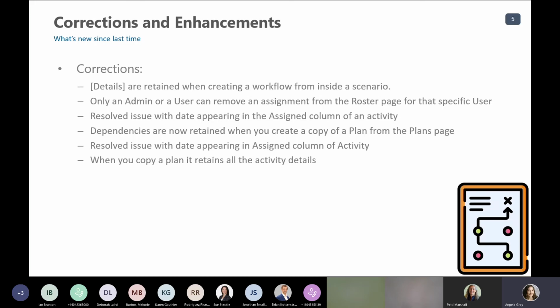We resolved the issue with the date appearing in the assigned column for an activity. Dependencies are now being retained when you create a copy of a plan. So it wasn't retaining that particular information, but that is now working. We've resolved the issue with the date appearing in the inside column of the activities. And now when you copy a plan, it retains all of the activity details properly.